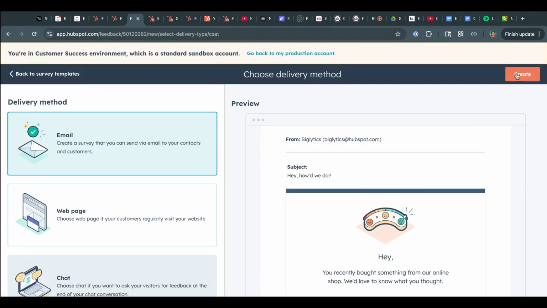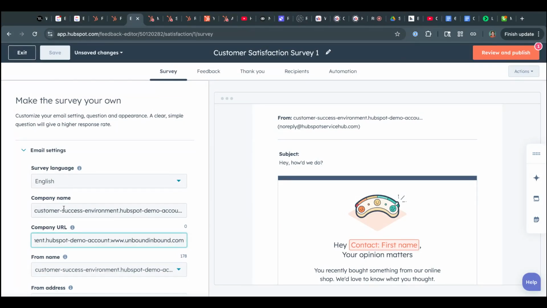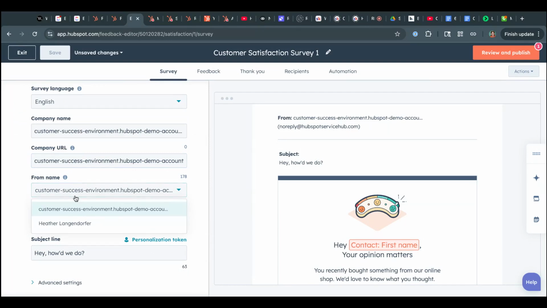But let's go now. What just happened to the create? Oh, there we go. So let's say we want to create. In doing so, we're going to select our language, your company name, your company URL, right? You're going to add in your email of who it's coming from. And then the subject line, how do we do?